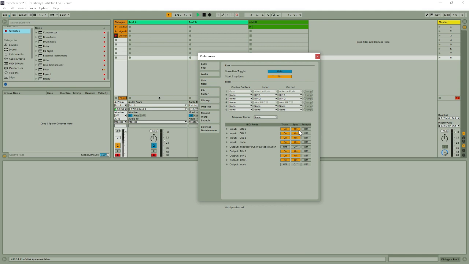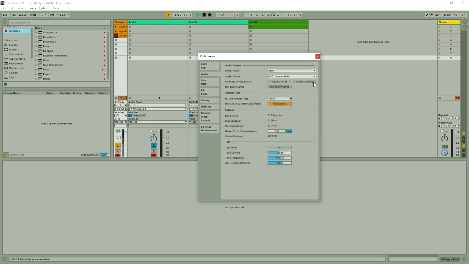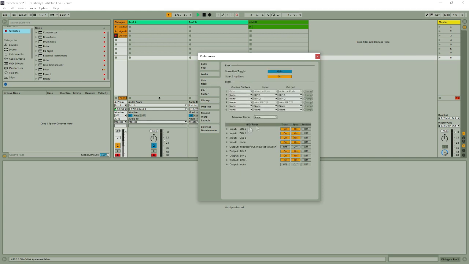And it goes the same with your input-output configurations. If they're not showing up in your input-output bar down in here, you need to go to input-output configuration for your audio device and your MIDI here, because these are your ports. This is whether or not you're going to see them in here, and then this is what they actually are.